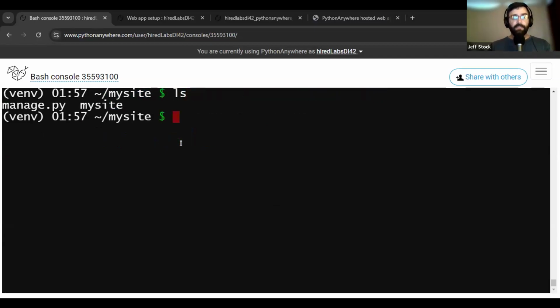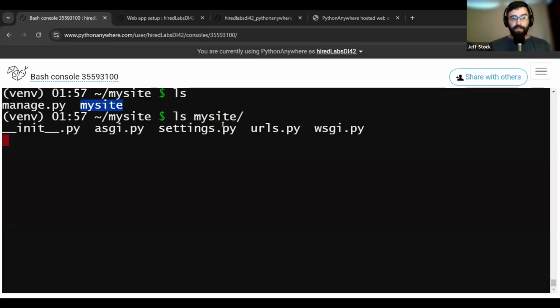Now if I list the contents, I'm going to see I have a manage.py file and another my site directory. Again, this is a standard, to have the outer project directory and an inner directory named the same thing. Inside of that inner directory, I'm going to list the contents. We have a number of files. We have this init.py, which is also a standard in Python to make things modular, that allows them to move in between things.